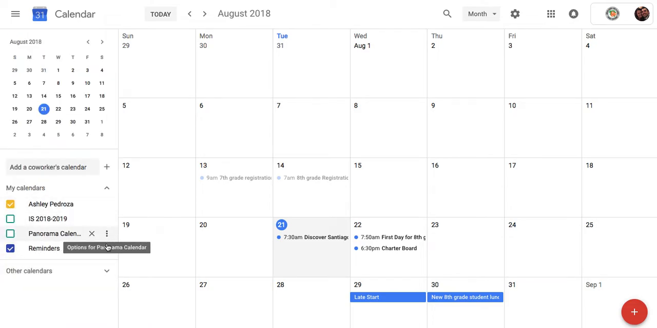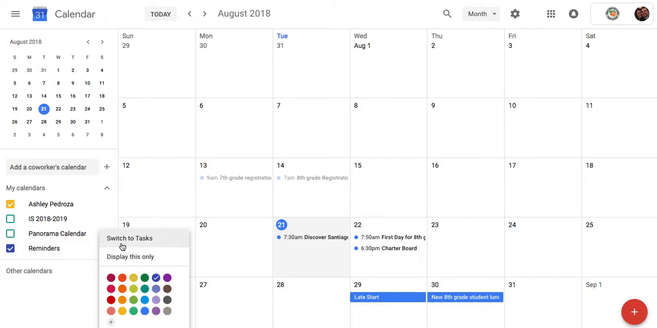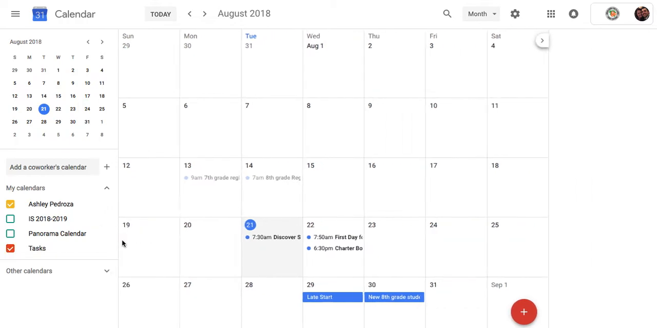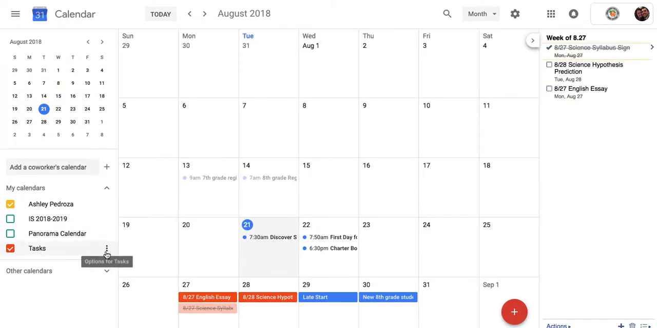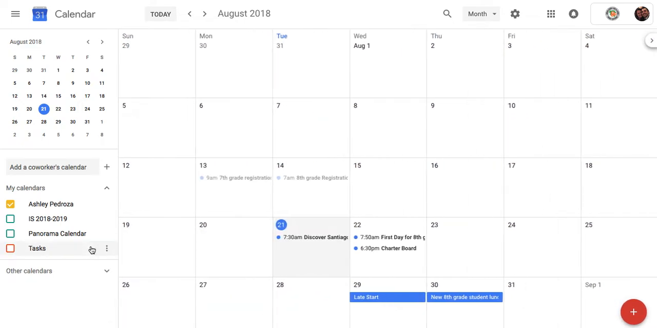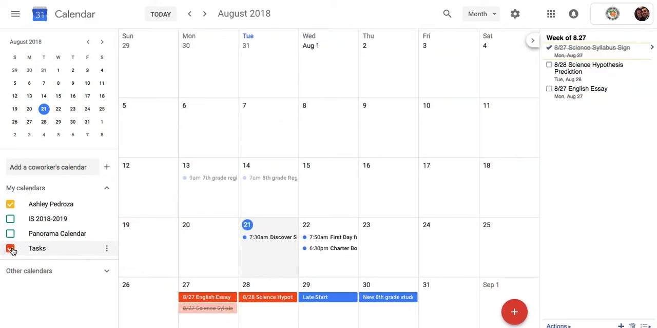What we're going to be doing in this video is setting up the task list. When you're logging into your calendar, this button right here that says Reminders is a default. It will always start as Reminders. What you're going to want to do is click the three buttons and switch it to Tasks. Now you can choose to switch to whatever color you want, but you're going to take that button and switch it from Reminders to Tasks and leave it on Tasks. Now you want your tasks to show up, so make sure that button is clicked.